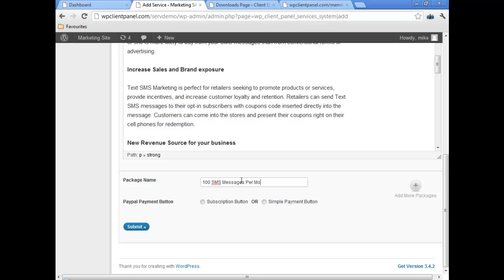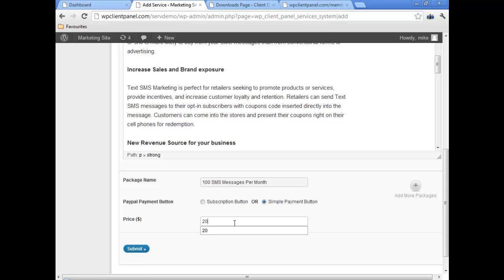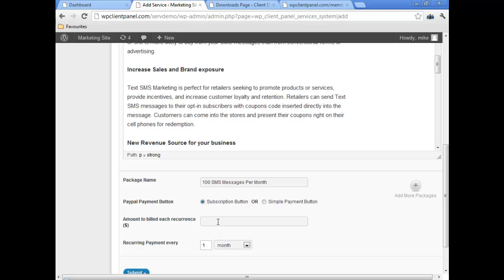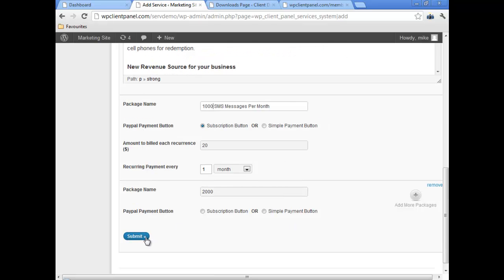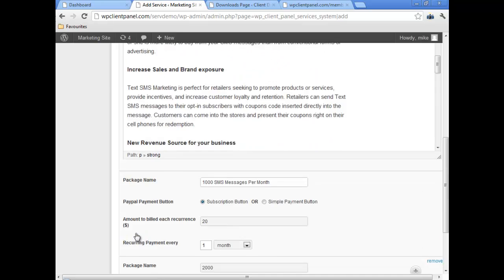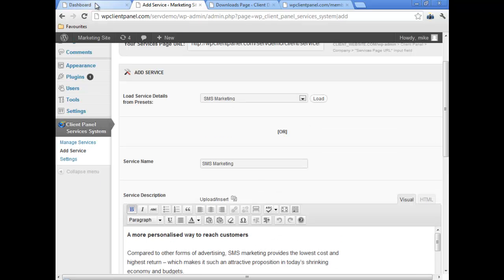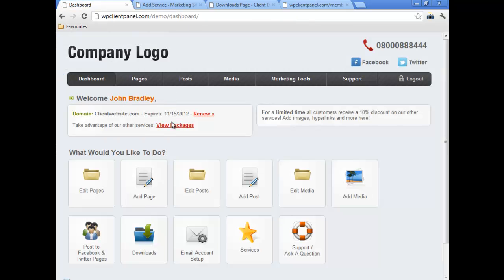Messages per month. You can have it as a simple payment button, $20, or you can have it as a subscription button. You can also add more packages, so like 2,000, etc., etc. And when you click submit, it'll automatically update on all of your clients' packages pages.